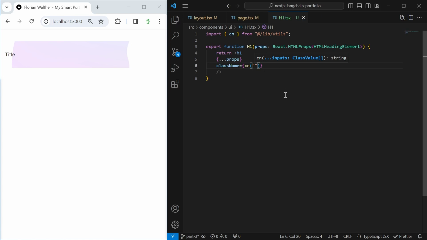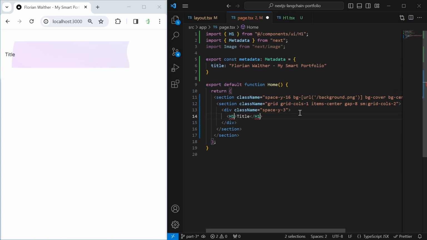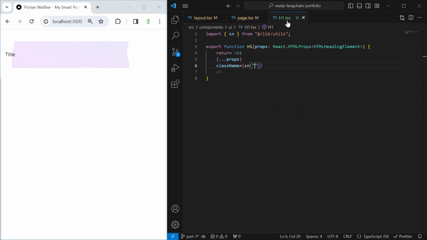So the first string in here is our default styling. Actually, before we add the styling, let's save this for now, and let's use this h1 on our front page so that we can see the styling here. So we change this lowercase h1 to an uppercase h1. It still looks like a normal h1 because we didn't add any styling yet. And now we want to style this.